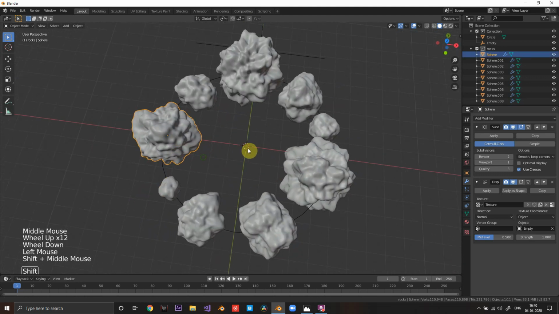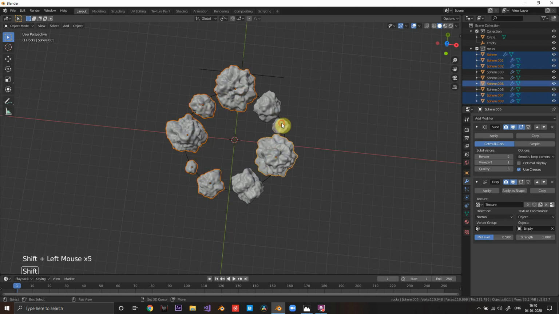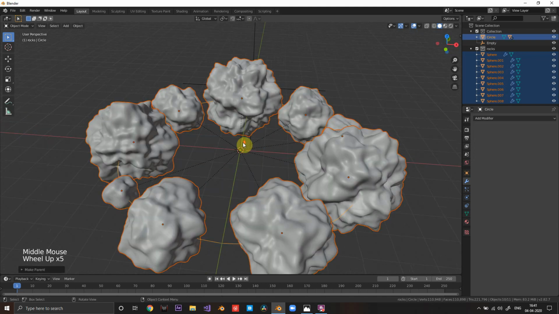The reason we made the circle is so that we don't have to select all of these and move them all at once. We can just parent them all to our circle. So just select them all and at last select the circle. This is very important: you select the circle last, so that it knows who the parent is, which is the circle, and parent it to the object.